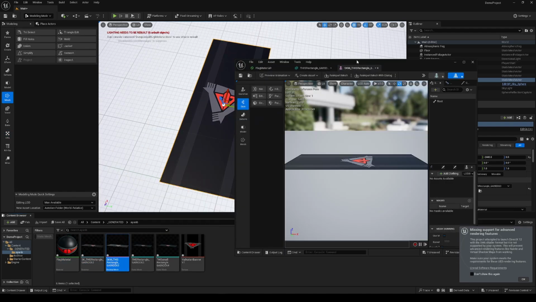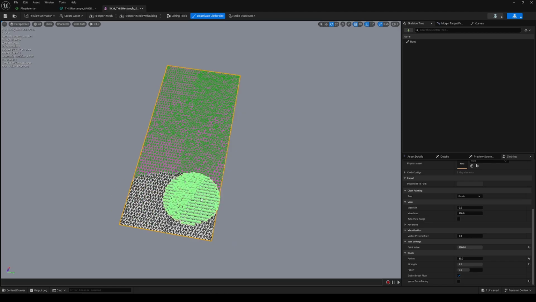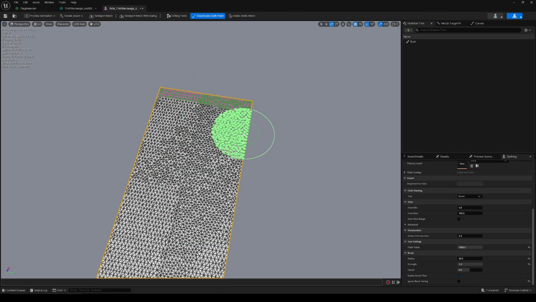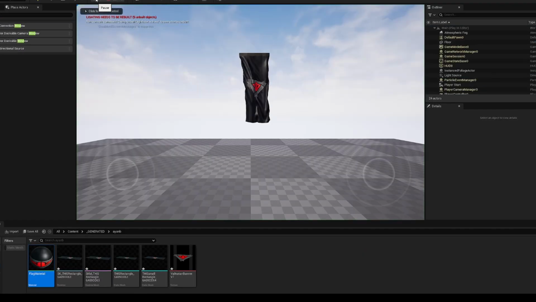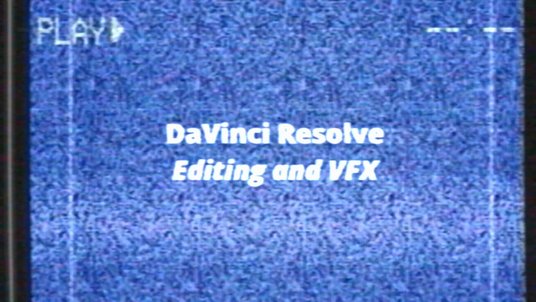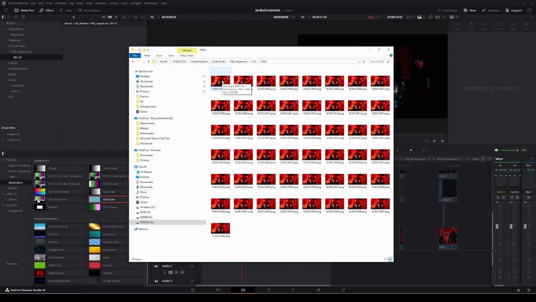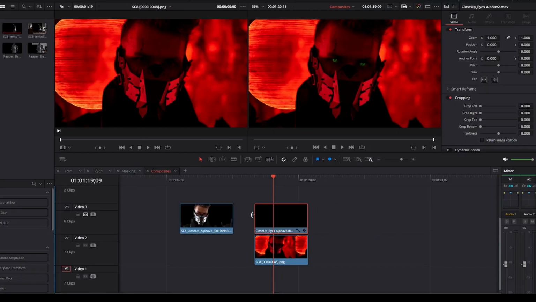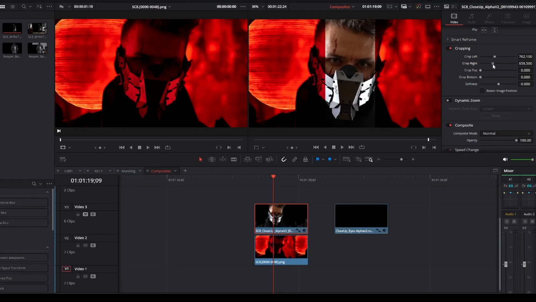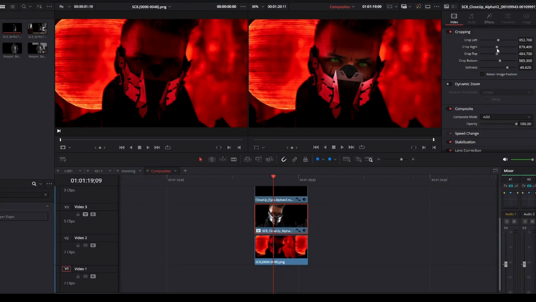I open up the skeletal mesh and use the cloth paintbrush to paint the polygons I want to be affected by the wind physics. I add a wind actor to the scene and I'm good to go. Yeet! Now that I've finished my composites in Unreal Engine, I render my scenes and pop them back into DaVinci Resolve. Here I edit them together and overlay some color grading and additional effects, such as the glowing green eyes.